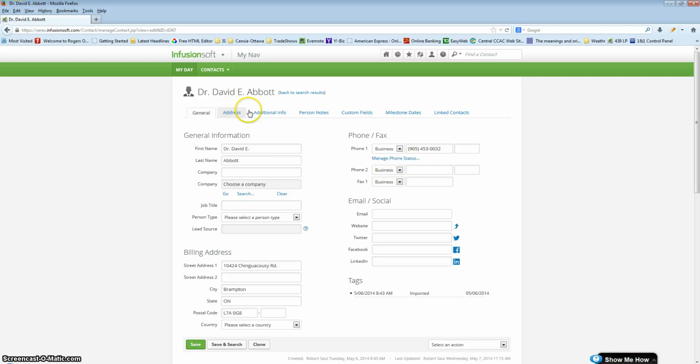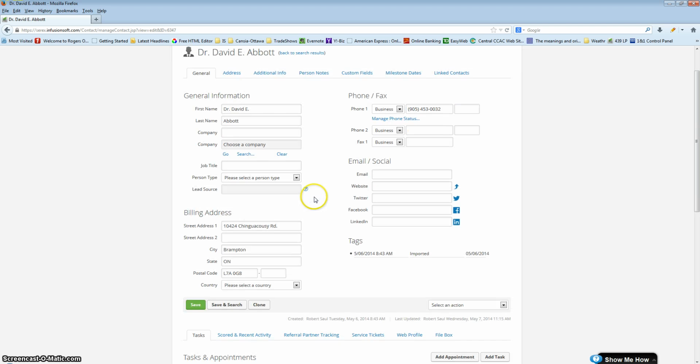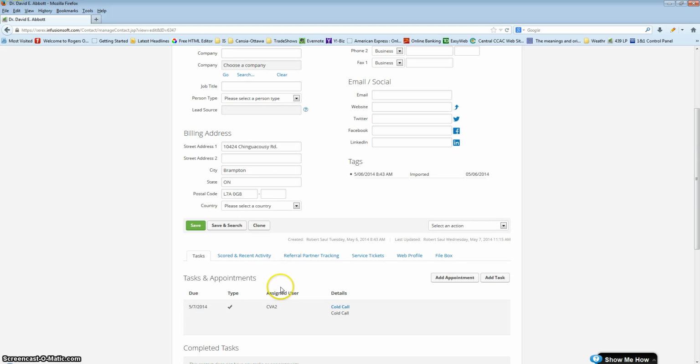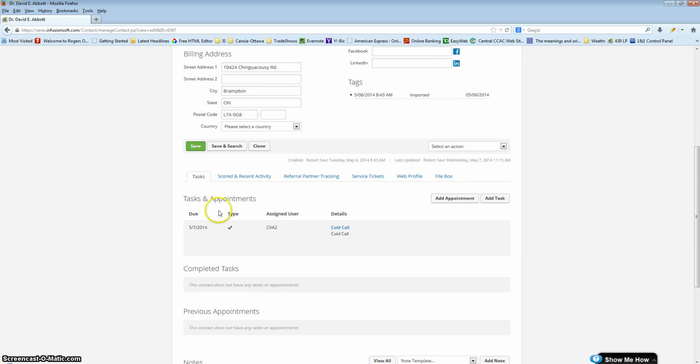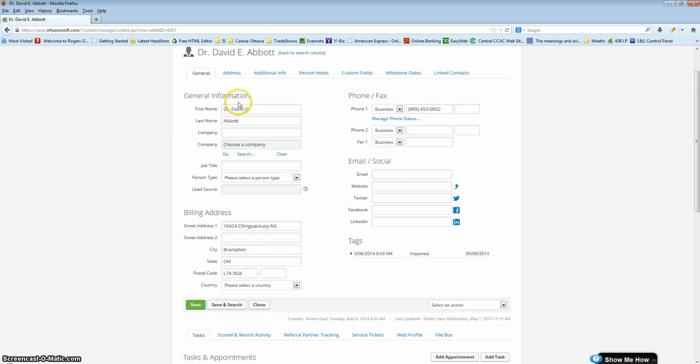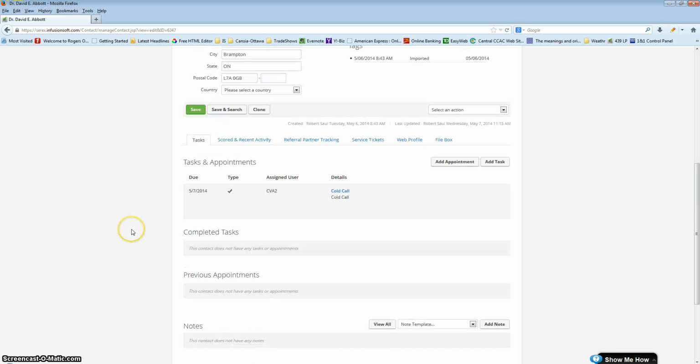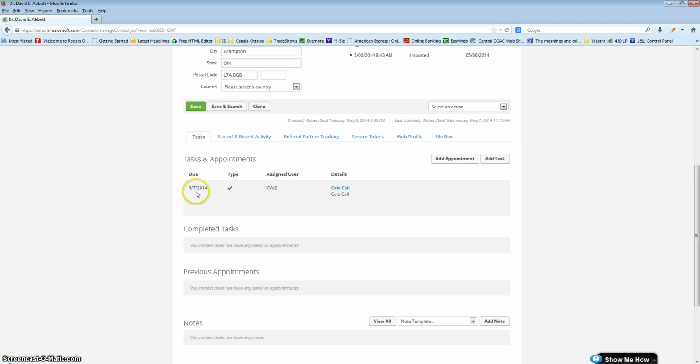If we look up here, we have a whole bunch of different tabs, none of which are of any interest to you for the moment. I suggest that you do not venture too far out from this screen. Now, if you go down a little bit, you will see all the tasks that are assigned to this particular contact, Dr. David E. And at this point, you can see that this was the task that you saw in your task list.